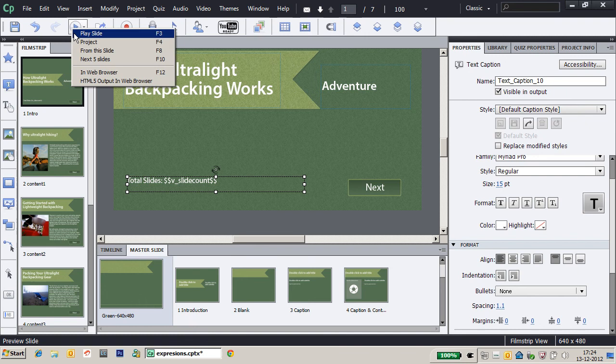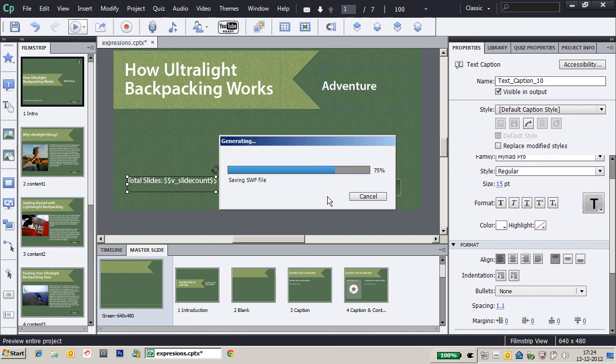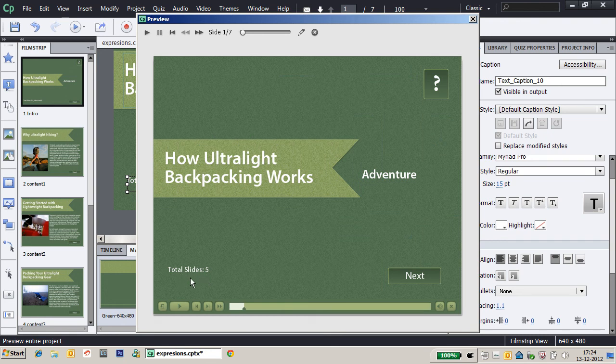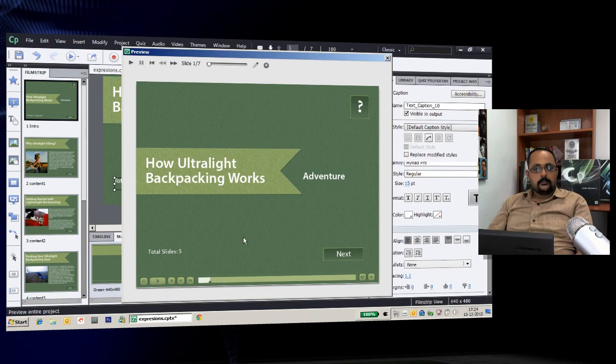Let's preview the project and see how many slides it would display. You can see here that the total number of slides is 5 in spite of its being 7. That's because from the total number of slides, 2 slides gets excluded. This is how we can actually create a customized counter for our course. Hope it helped. Thank you.